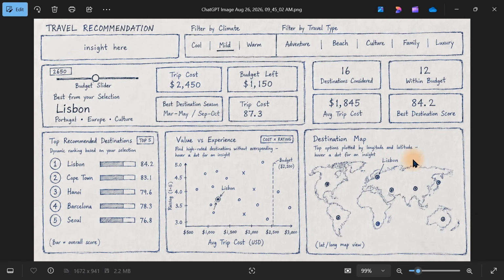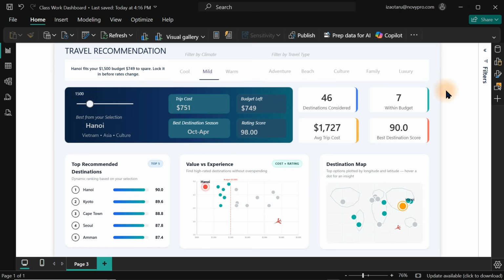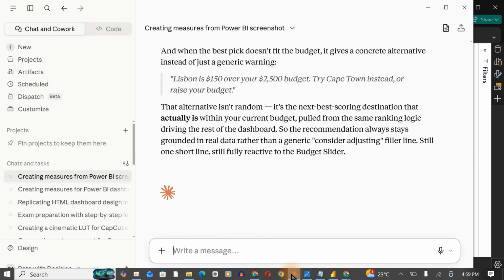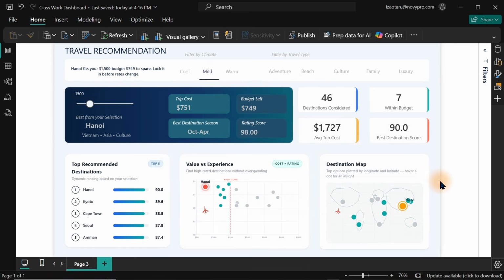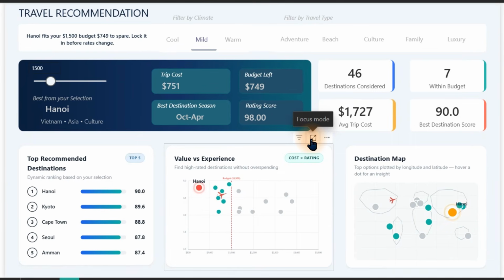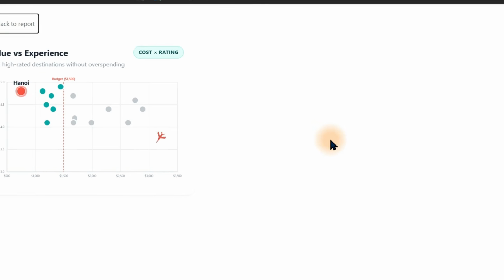What you can see right now is a hand sketch dashboard. This is the Power BI version. What will help you to do this is actually nothing but Claude AI. So in today's video, we're going to learn how to create this particular dynamic dashboard right in here using Claude.